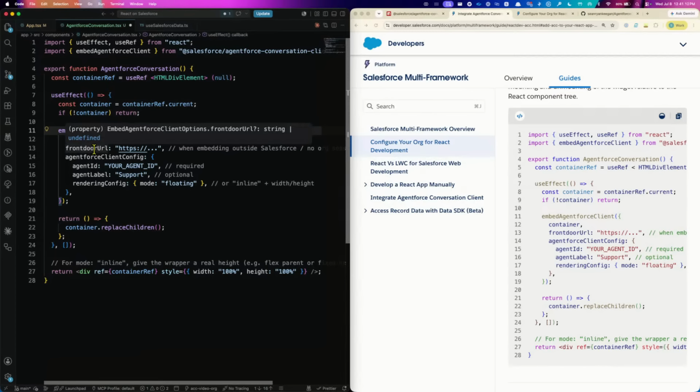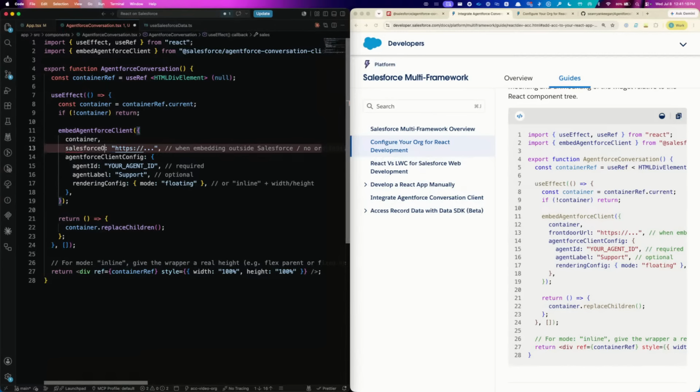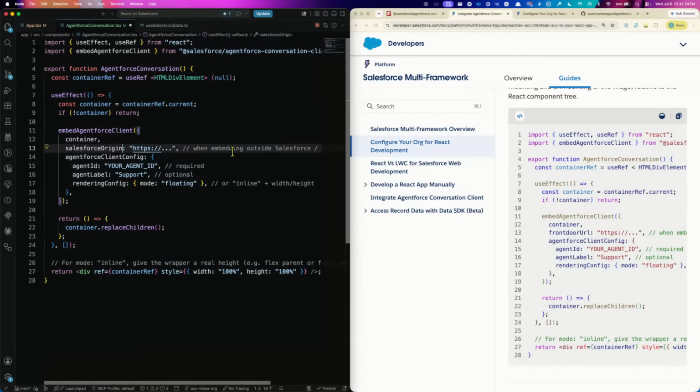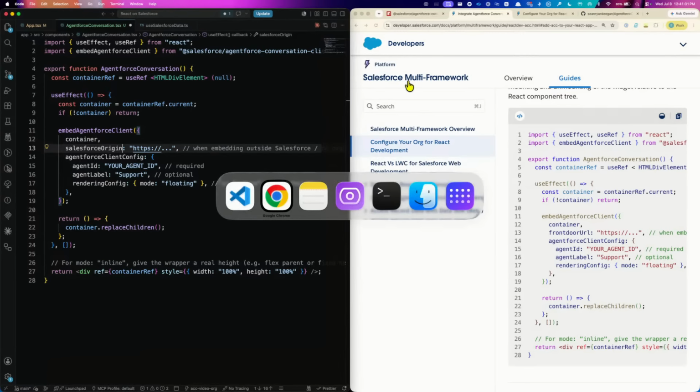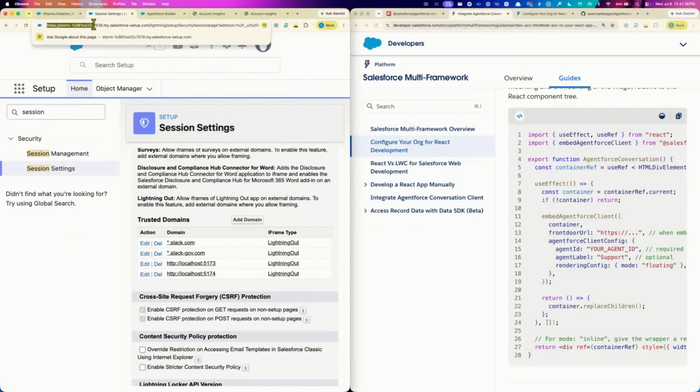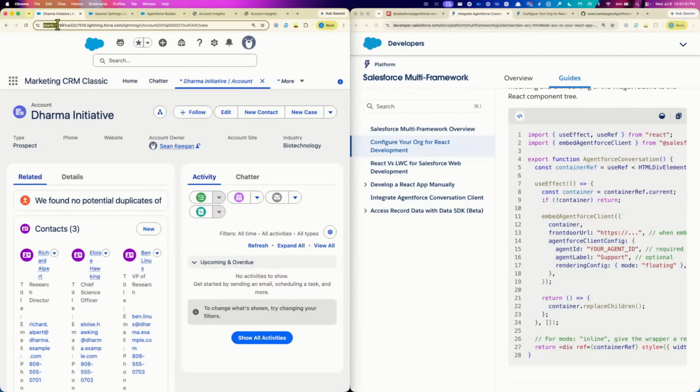And I'm going to change it. This is what I said before. We're not going to use the front door URL. I'm actually going to use the Salesforce origin. And again, this is going to work because I'm already logged in and have gotten a token and everything. So I'm going to just pull up that info. I think it's just going to be, that's the domain. Yeah.